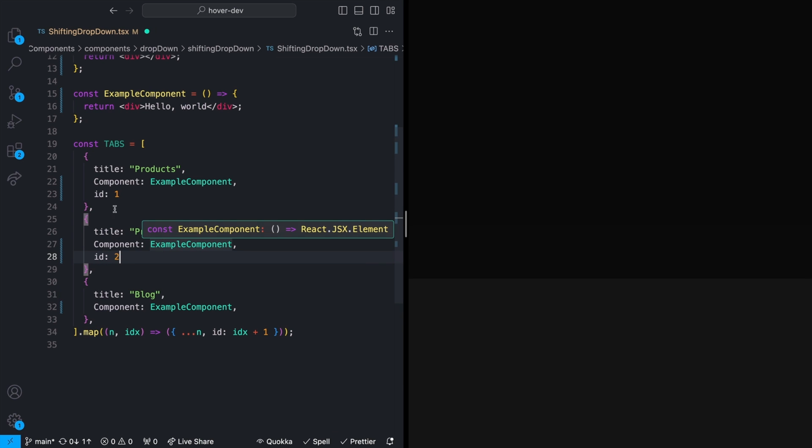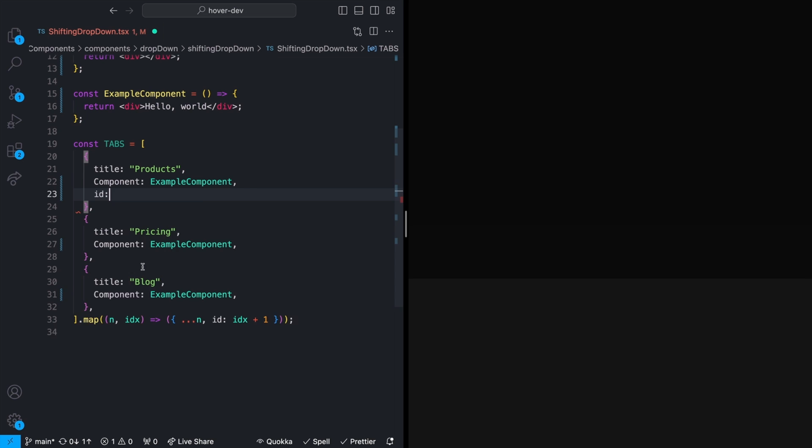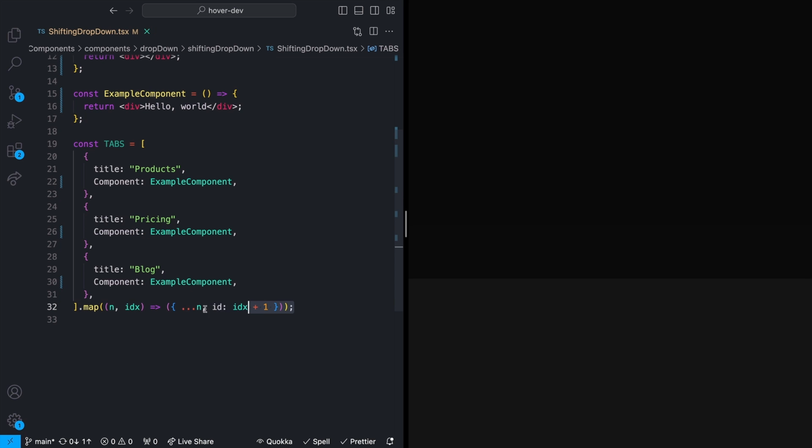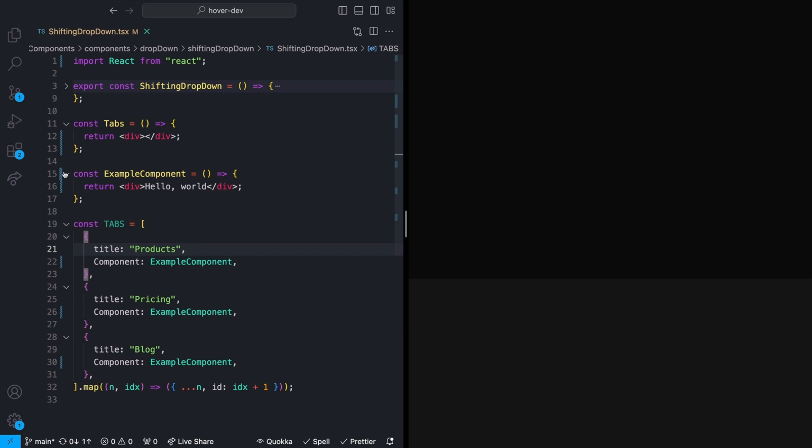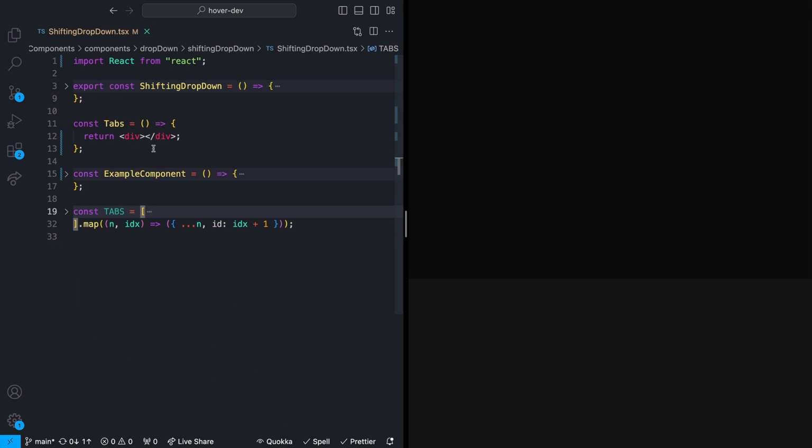For this specific example, we just want to make sure that our IDs are numbers and that they're increasing in value. We'll see why in a little bit, but because of that, it's just a little bit easier to automatically generate our IDs like this. I'm going to close up a couple of these components so we can subtract this and subtract this. And we're just going to start right here in our tabs component.